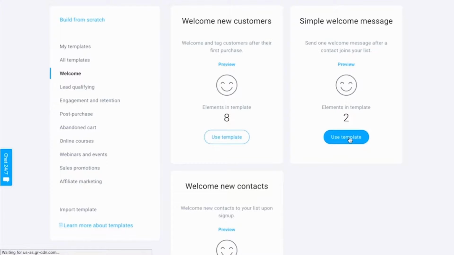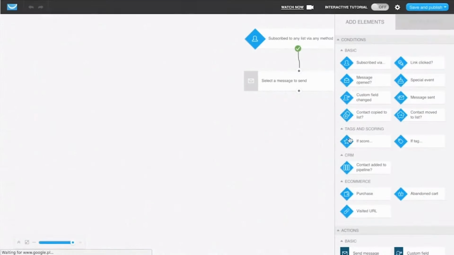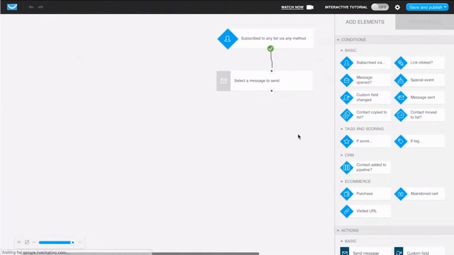And basically, it loads the workflow editor for us automatically with the elements that we're going to need. So it's super handy. They're already put together for us. We just need to configure the properties. It's very similar to what we did when creating our autoresponder.